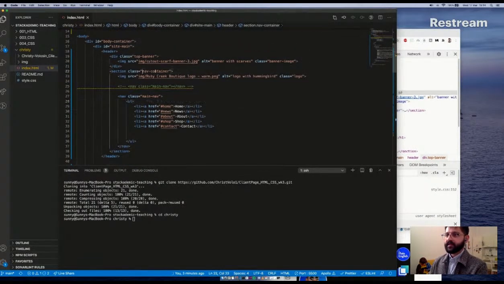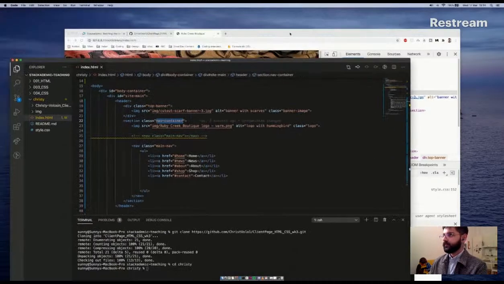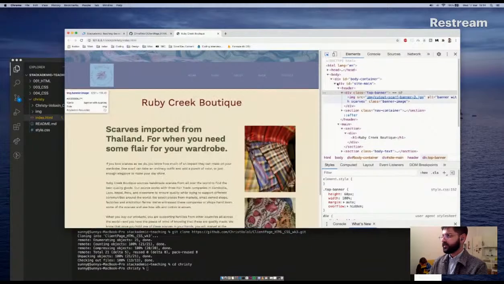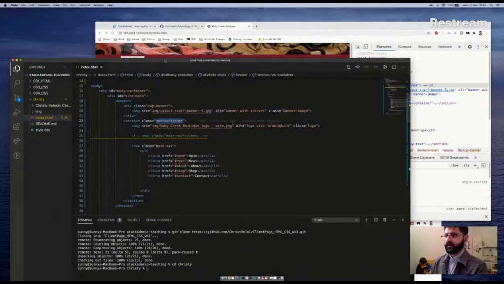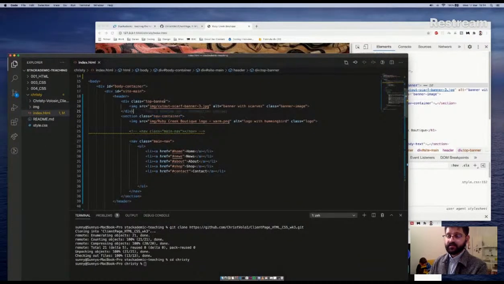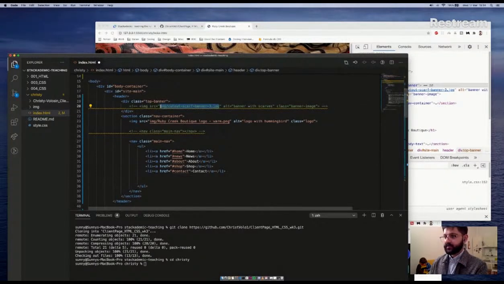Okay, so we've got this nav container here. Let me just check something. So top, okay, yeah. So what we could do instead is give this top banner a background, which means we don't need this anymore here. What I'm going to do is just copy this URL because I do need that. But what we could do is just get rid of that completely.